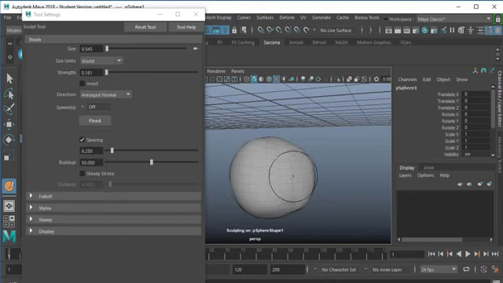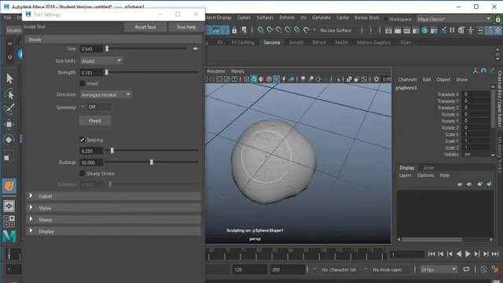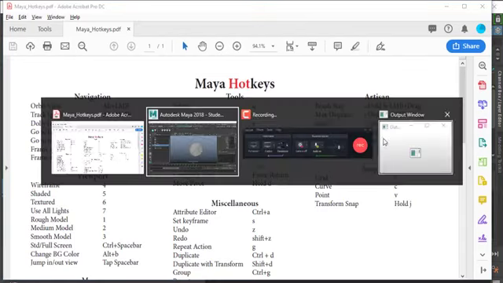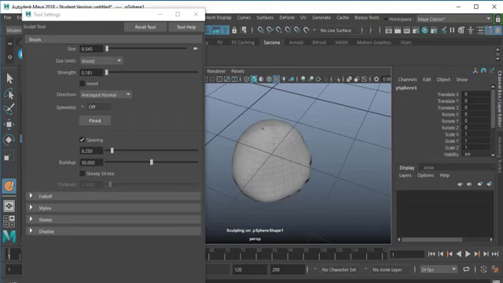Inverting is control. So if I need to, instead of pulling, which is what this is doing, I hold control, I can then push into the surface. If I hold shift, it'll then smooth into the surface. Okay. And then using U, you can select what tool you're doing.